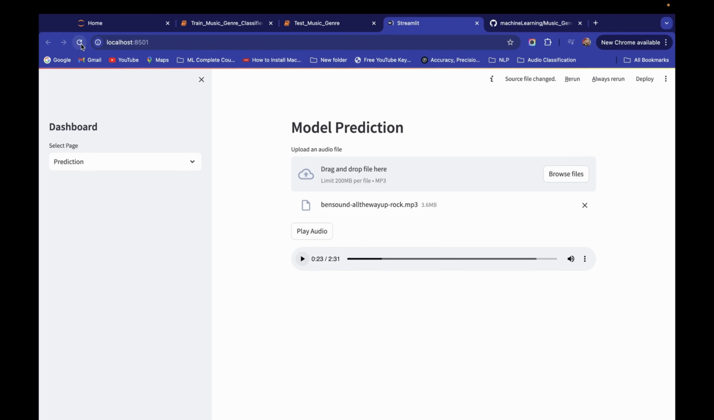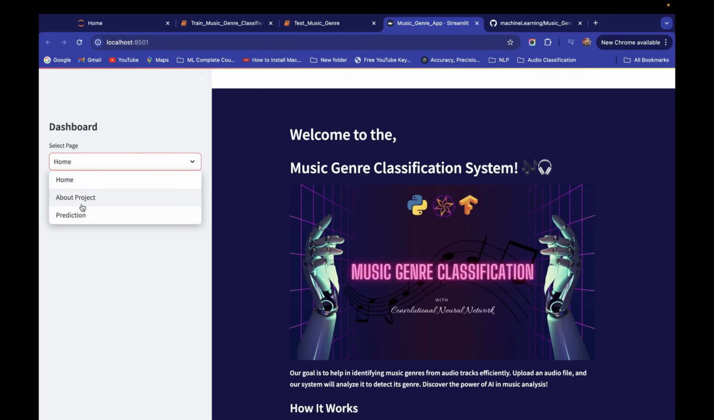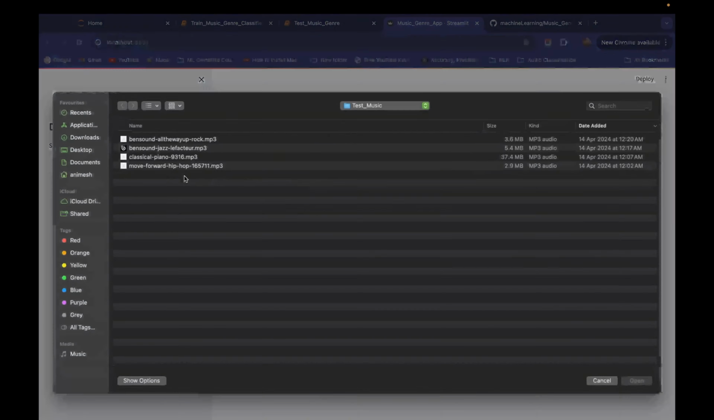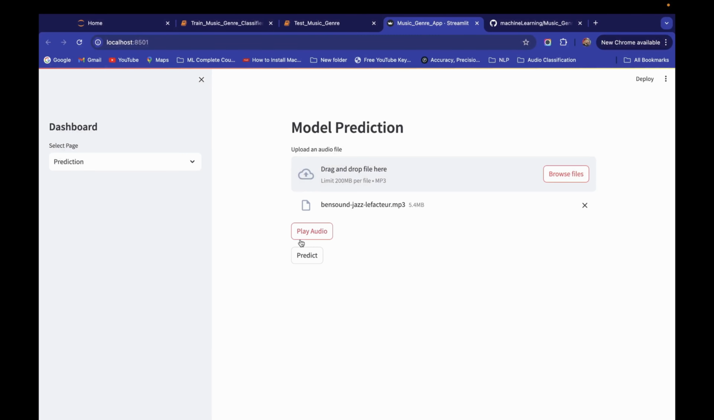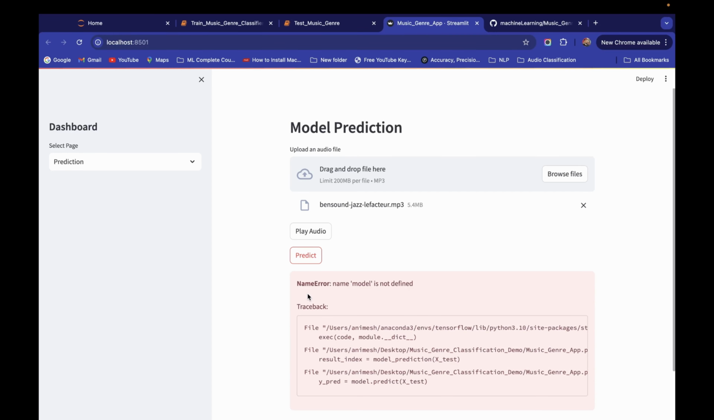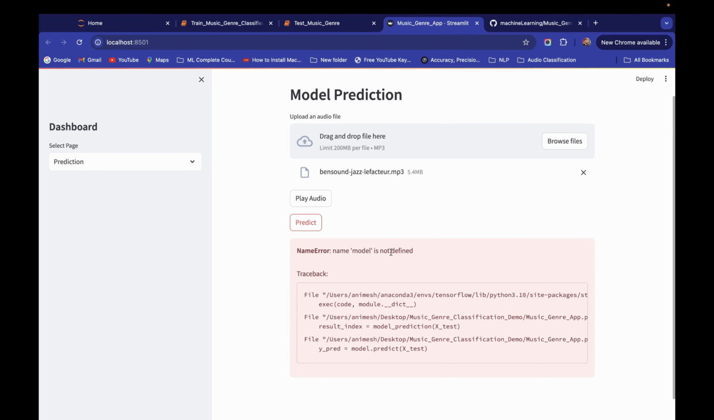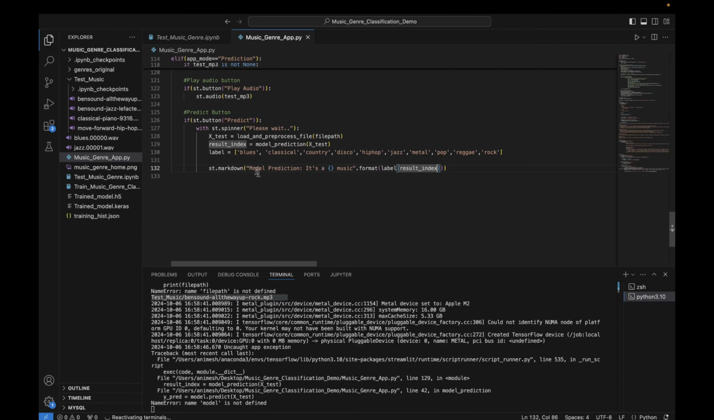First let's refresh it, and here I am uploading some jazz music. By clicking this you can play the music. I am clicking this, and it says please wait, it's running all the things. The spinner will run until everything gets executed. So it's saying name model is not defined.